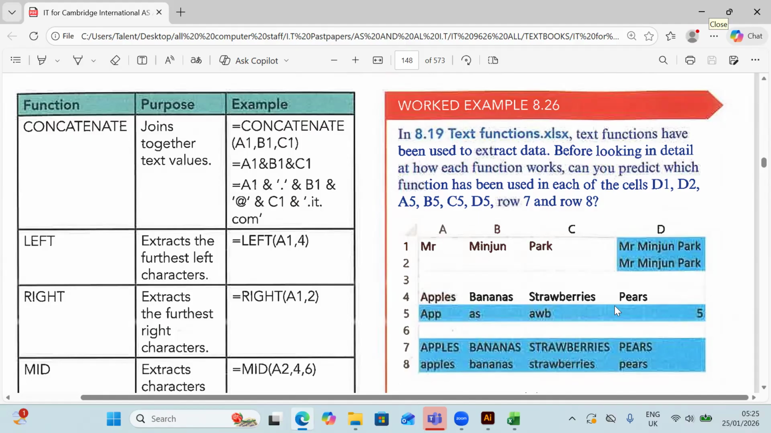Okay, so I think we have found something. So from apples, we had a function that had to extract apples, starting from the far left, which means that we are going to use left. Okay, so we have this that has been used to take values from those cells, Mr. Minjan Park, and now D has everything in there. Okay, so there are some functions that have been used to manipulate this data and make it look like this.